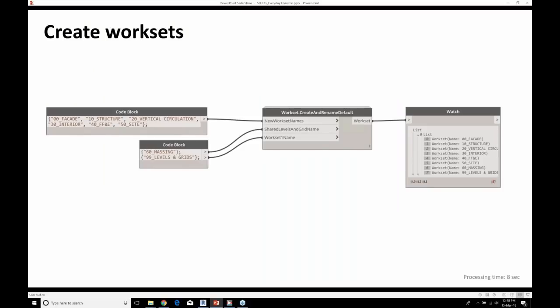Okay, so project setup. The first thing we're going to do is create worksets. I should mention that all of these components or nodes that I'm showing are from the BVN Dynamo package. I was the original author of those. Since leaving, it's now been handed over to someone else in the office, but these are freely available for anyone to download.